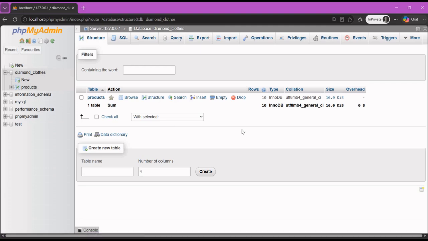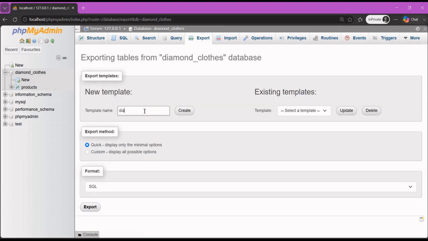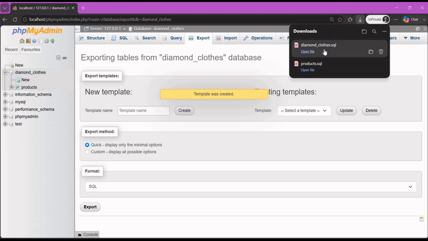So what we are going to do is select the database diamond clothes once we have inserted some data into it, and click export. We are going to export the database. You have to select diamond clothes on the left side, then click export, then export it. You can see that I downloaded diamondclothes.sql. I downloaded the SQL file of this database.